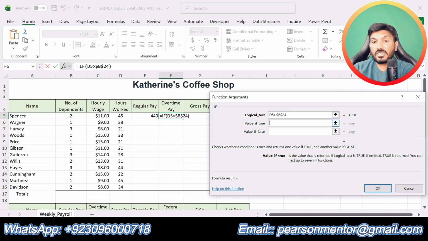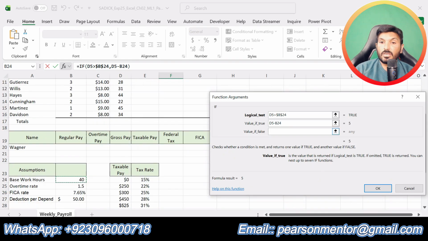So if this condition is true, hours worked are greater than the base hours, then our overtime pay will be, first we will calculate the overtime hours. That we can calculate by subtracting B25 base hours from the hours worked, D5 minus B25. Okay, so for this we will get the overtime hours.